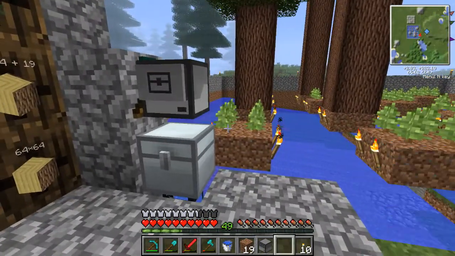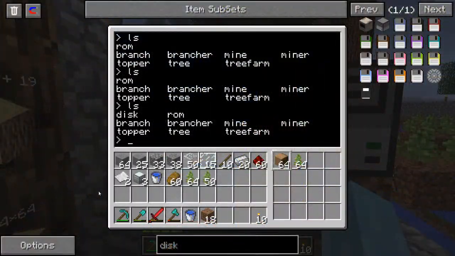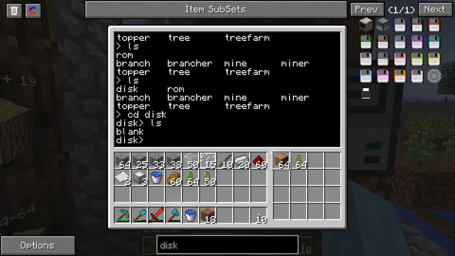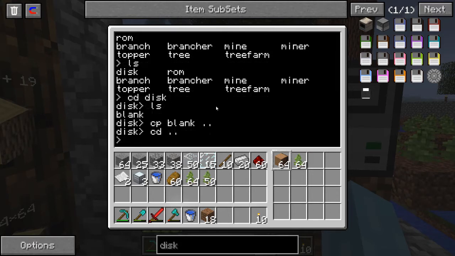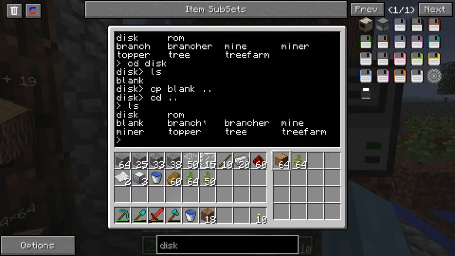Now we just put this guy up here next to this turtle. Now he has a disk with a program on it, a directory called disk, cd over there, list it, there's blank. And to copy from that over to him, you type in something like copy blank. Now currently we're in the disk directory. So our current directory is a dot and the directory above us is a dot dot. So I just said copy blank into the directory above us, which would be this directory up here. So if we change our directory back to that one and do a list, now we have blank here.